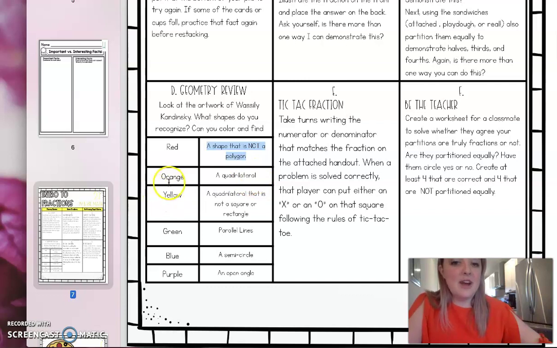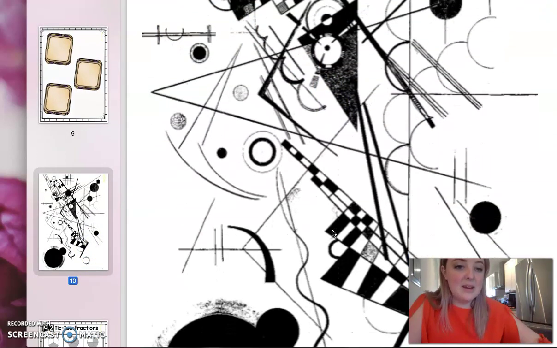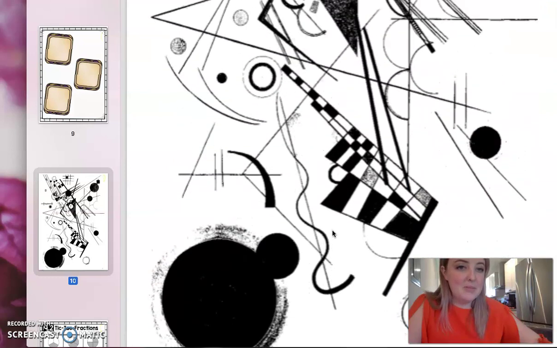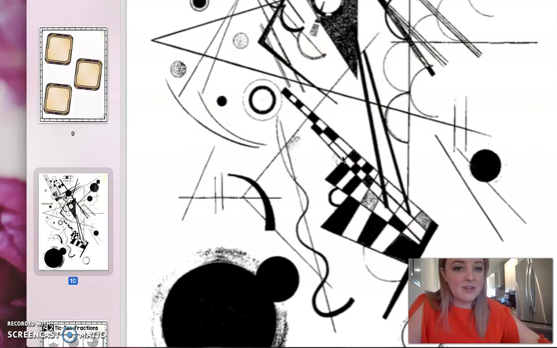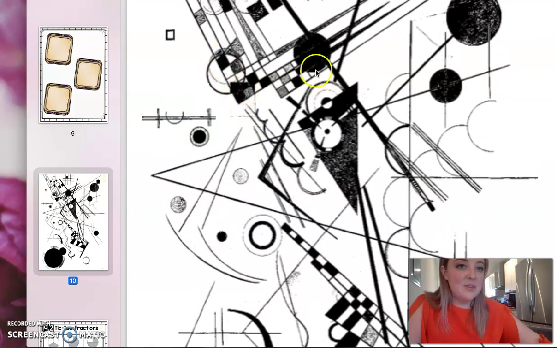Can you find a quadrilateral and color it orange? Can you find a quadrilateral that's not a square or a rectangle and color it yellow? You find parallel lines or a semicircle or an open angle, and you're going to color them the corresponding colors. So attached, I just made the image black and white. It is a little bit blurry, but you can still get the same idea from it. And then you just would use that color code to help you find and identify the shapes that are on here.